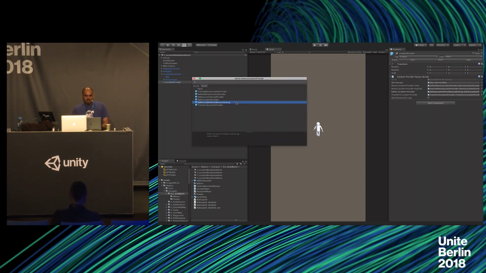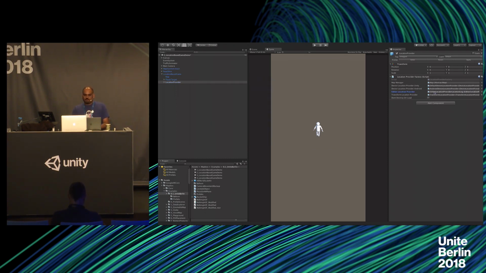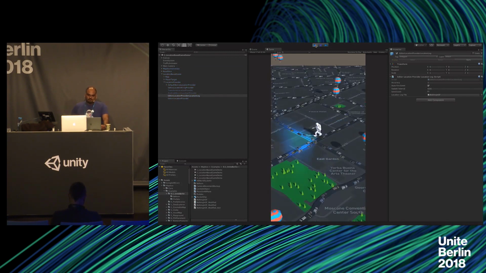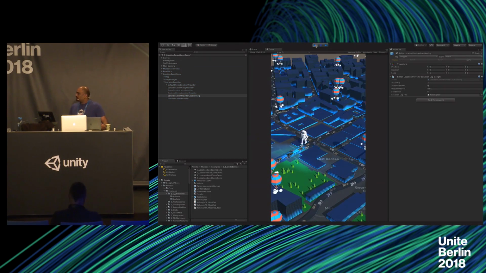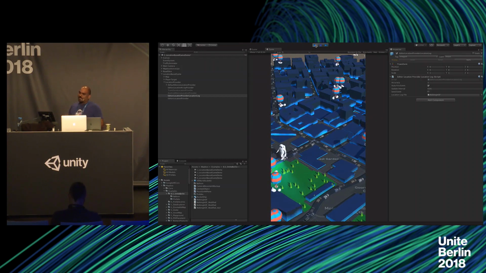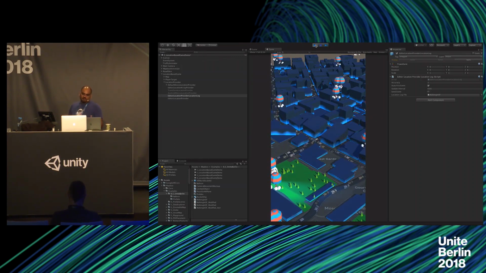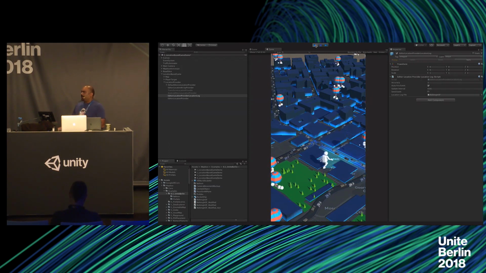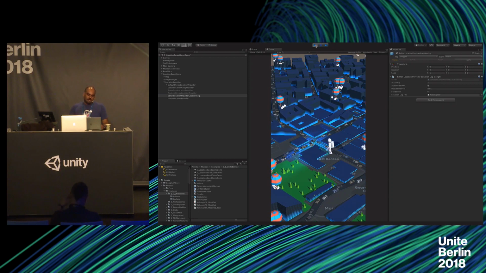I'm going to change the location provider to something called a location log editor location provider. And let's see what that has. So it says I'm providing it a log file, which is me walking in SF. And let's play. So that's exactly my path that I walked on. So I walked in a park, and the astronaut's walking. So this is really helpful when you want to iterate in the editor.